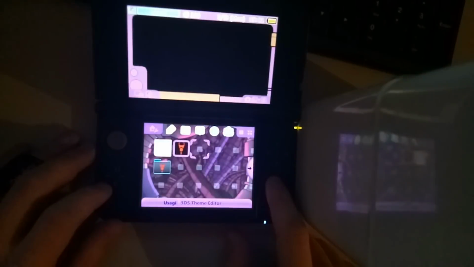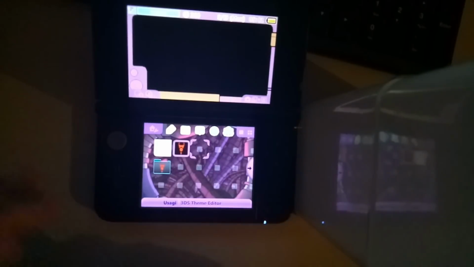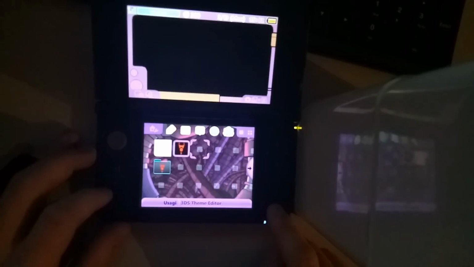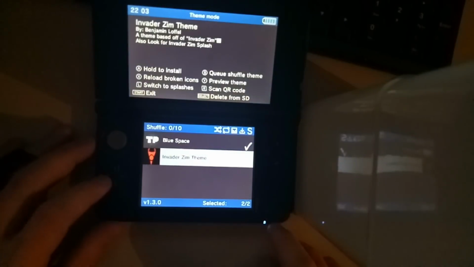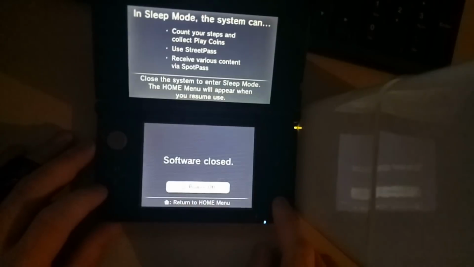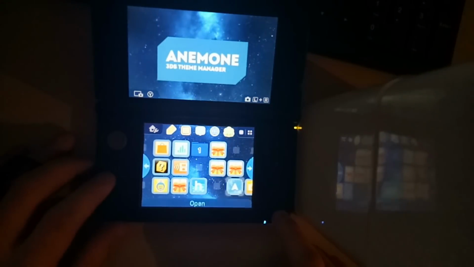Another one that was provided is this. This is a theme I made myself for a cartoon show that I used to like when I was younger. I still do like it. Called Invader Zim. It's just an example of a theme, so you know how they work. Anyway, once you've installed your theme, if you push the start button, it will power off the console. And it will power the console back on. And you can now see your theme has been installed.